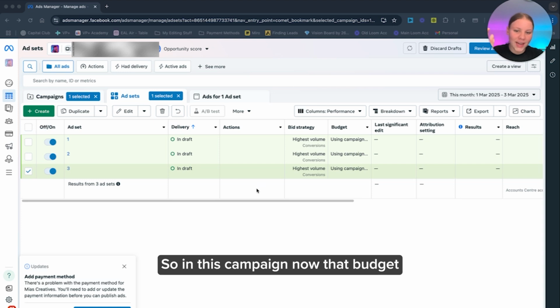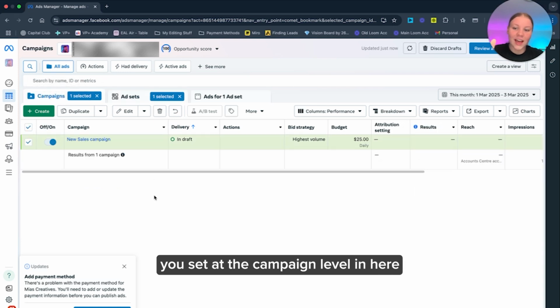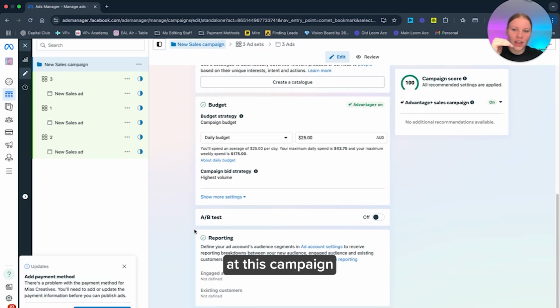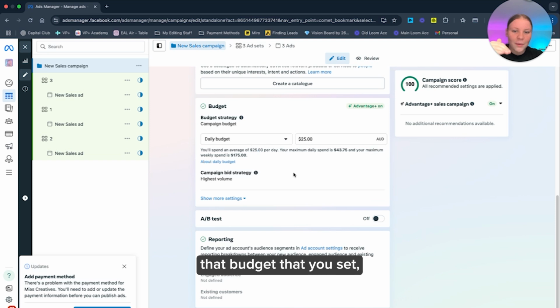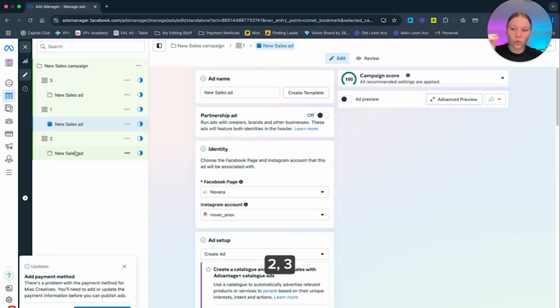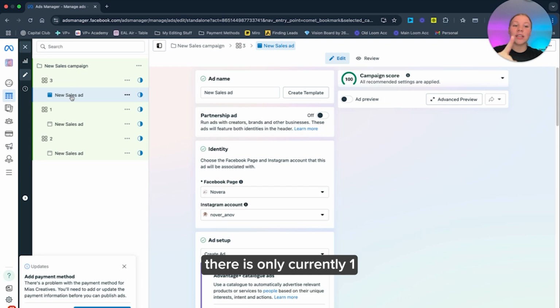So in this campaign now, if we go look at this campaign level in here, that budget that you set, which was $25, will be broken up across not only the ad sets, which are these, 1, 2, 3, but also those ads inside those ad sets. So it will be these, 1, 2, 3. There is only currently one ad in each ad set.